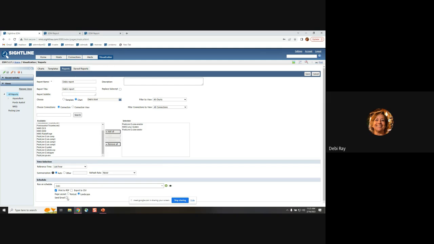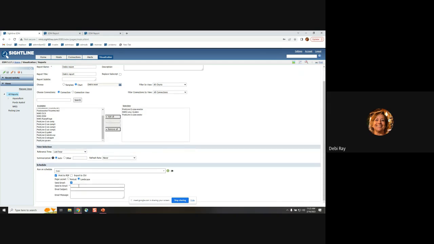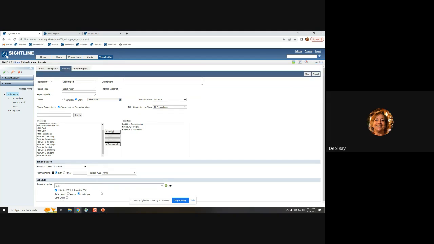Now, I can also ask EDM to attach the PDF to an email and then send that report off to anybody that I specify. We do not have an email server configured in this instance of EDM, but it's really this easy. So I would send to email. So this is my email address, right? Email at whatever. And the subject would be Debbie's Daily Report. And I would configure that only once, and I would start getting this report every day.